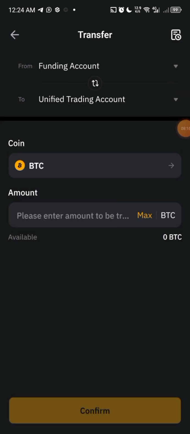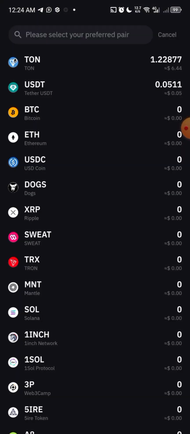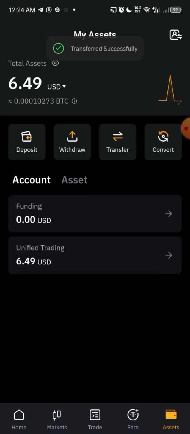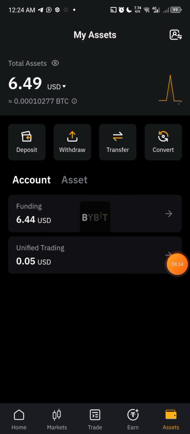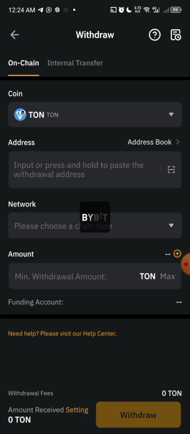So I will do the same thing, toggle here from unified to funding. Now convert, change here to Ton, put maximum and click confirm. So now we've moved it back to funding. So now I can withdraw. Now the reason why the conversion is better is because it's just straight. You convert it in your funding account instead of transferring to unified, buying and then coming back to transfer it again from unified to funding before sending out. You just convert and everything will be on unified account.